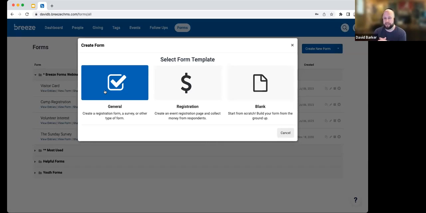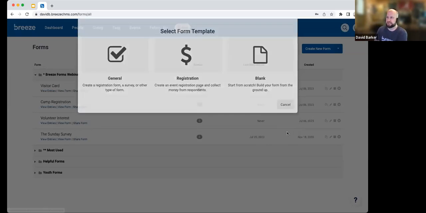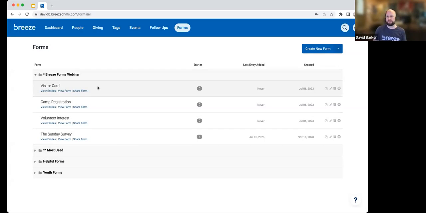Registration is going to include that payment option on there. But if you choose general or you choose blank and you decide to add payment, totally fine. That's no problem. So it's not a situation where if you didn't click registration and change your mind later, then you've got to start over. That's not the case. You'll see here in a moment that you can drag those fields over. But again, I'm going to go ahead and jump in here.